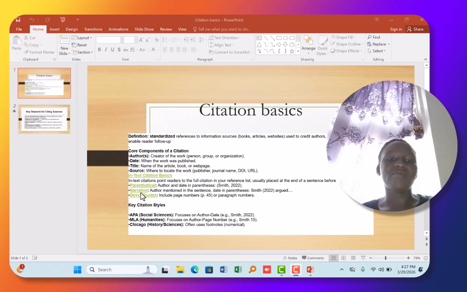And we also have direct quotes. With direct quotes, you include the page numbers, for example, you enclose it in a bracket and you put page 45 or paragraph numbers.